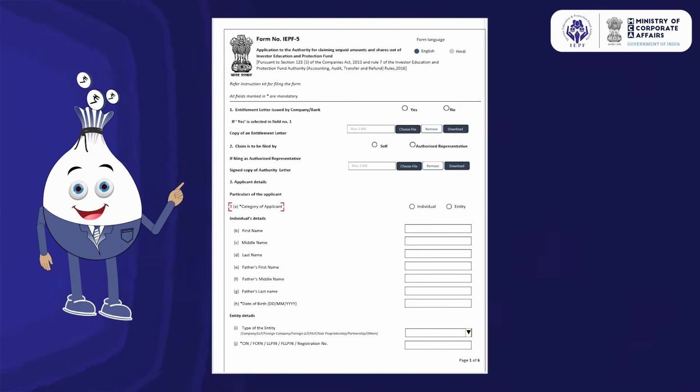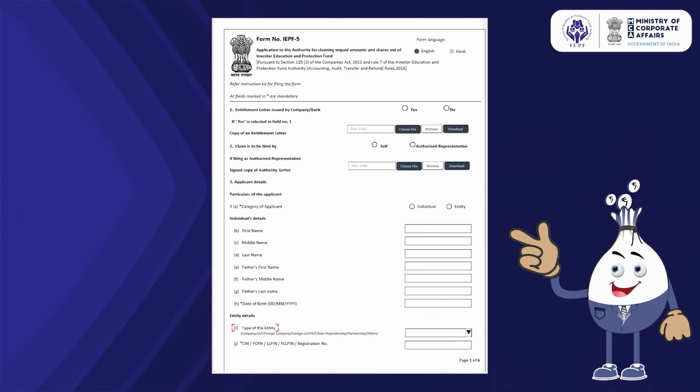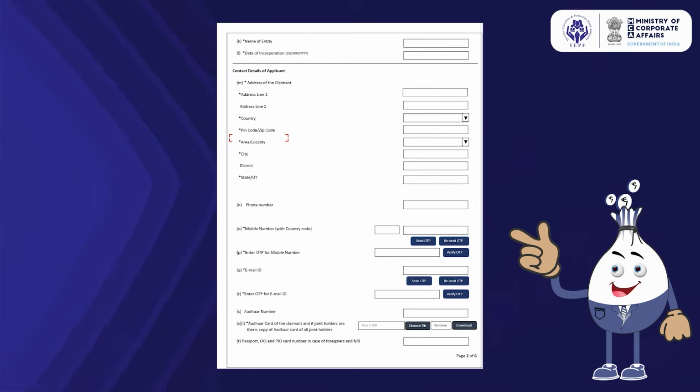Select the category of applicant, individual, entity. Provide your personal details or entity information. First name, middle name, last name, father's name, date of birth for individuals; type of entity, registration number, name of entity, date of incorporation for entities. Fill in your address and contact details. Phone number, mobile number with country code. Enter OTP for mobile number verification.